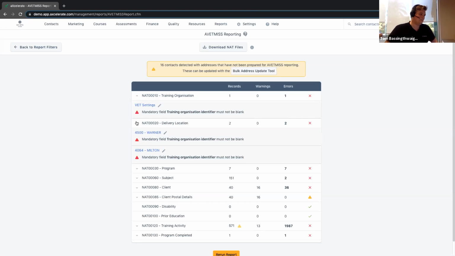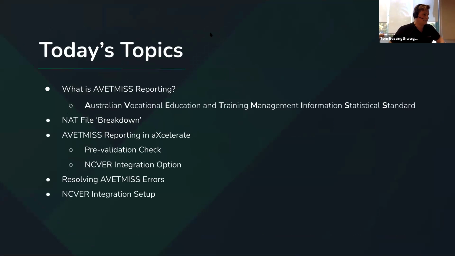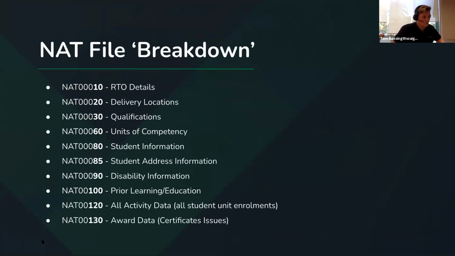Now, I'll quickly mention, before we have a look at this in more depth, you'll notice these different NAT files that I mentioned very briefly at the start. So when we run an AVETMISS report in aXcelerate, it breaks it down into 13 or 14 different file types. And each file type has its own corresponding section. So for example, I'm going to quickly jump back into the slide here, and let's have a look at what each of these files includes. So the NAT10, and I'm going to pull this up on my other screen here, if it wants to let me.